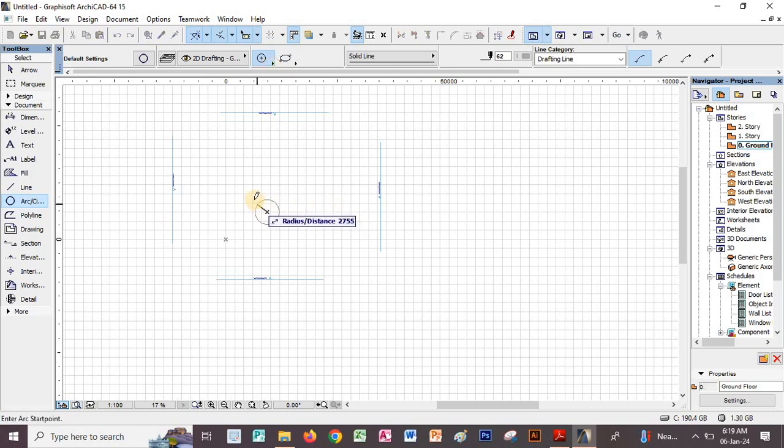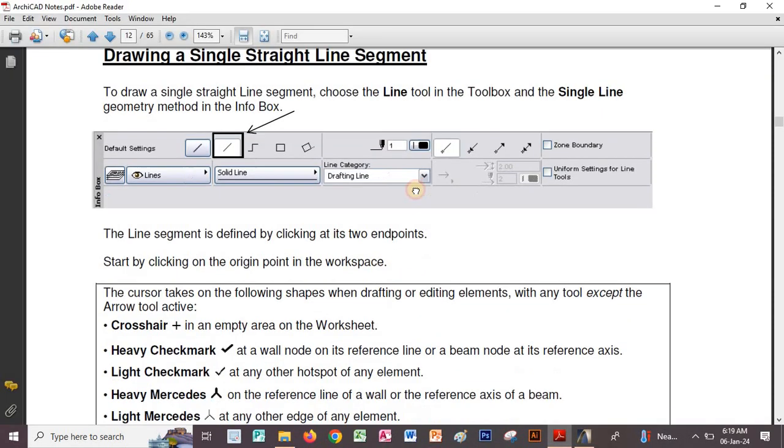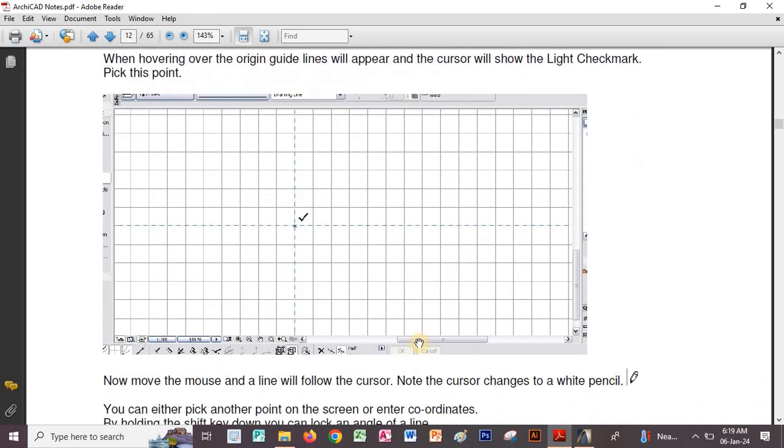So if it is a circle I'm drawing like that, if it is an arc I can stop at that. If it is a complete circle I can draw until I'm back to where I started like that, and it is done. So that was an arc as well as a circle, and we are going to use them in one area or another. We are going to see where we can use them.